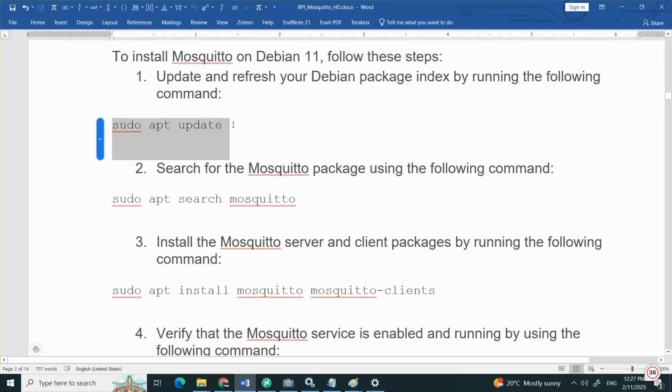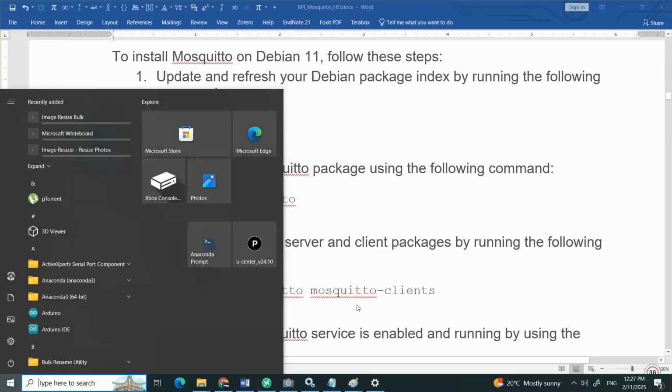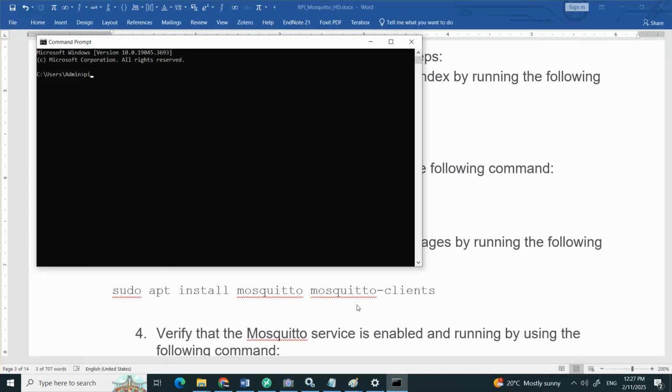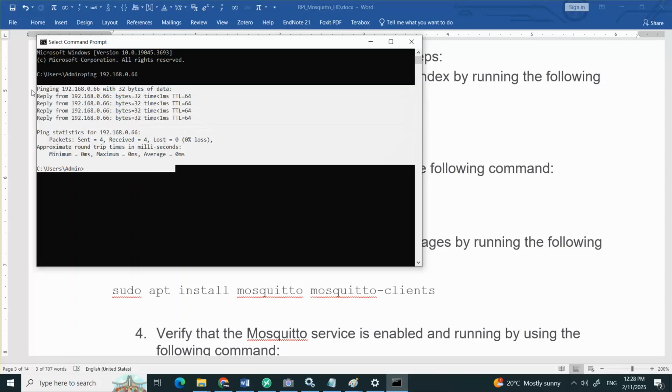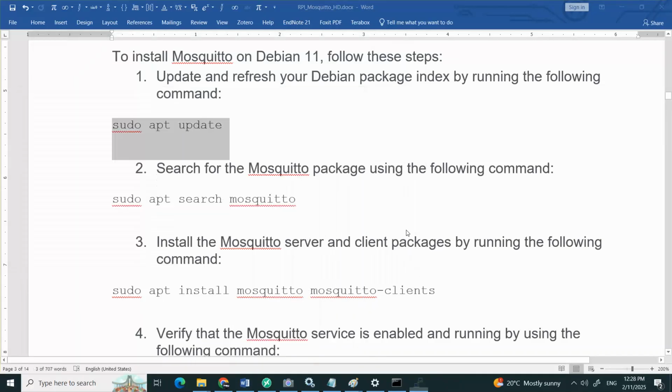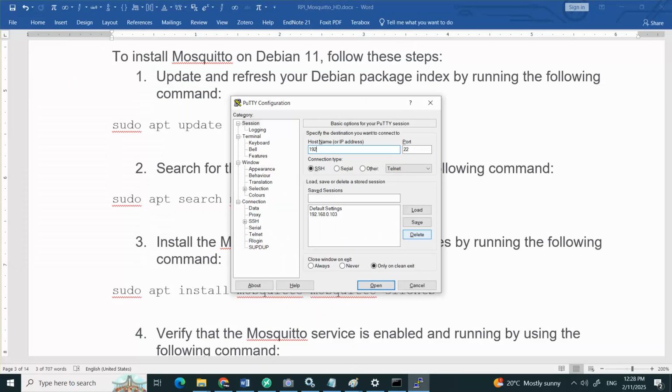my Raspberry Pi. So what I'm doing is logging in with PuTTY, and using CMD to ping. I'm going to test pinging the IP address of the Raspberry Pi. This is the IP address of the Raspberry Pi, so we confirm the Raspberry Pi is already connected successfully in the local area network. Now I open PuTTY and type this.